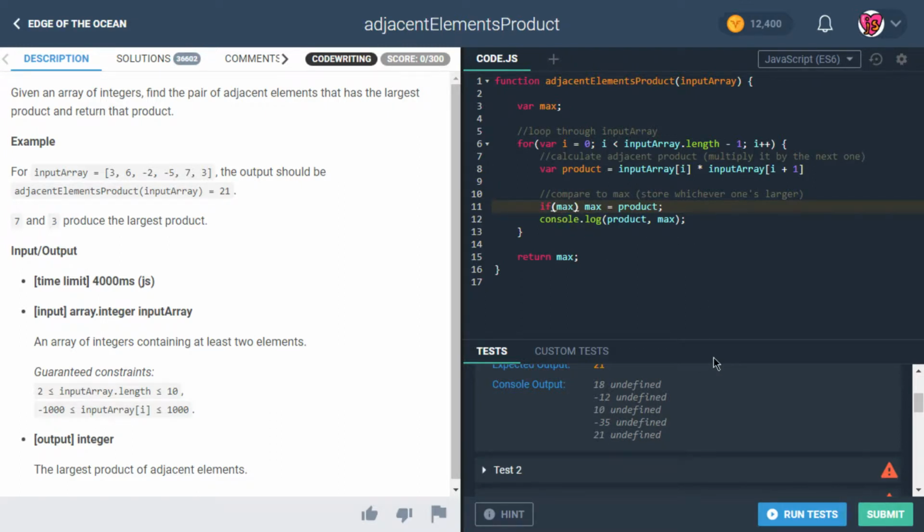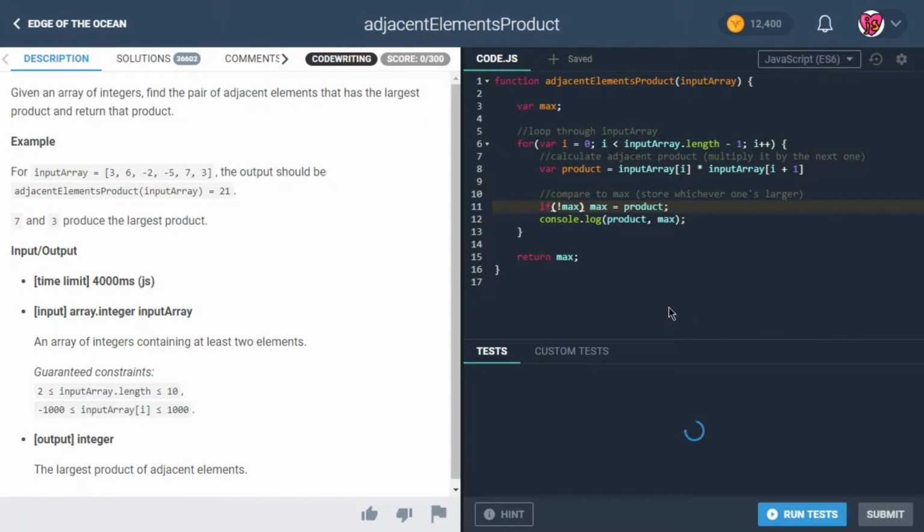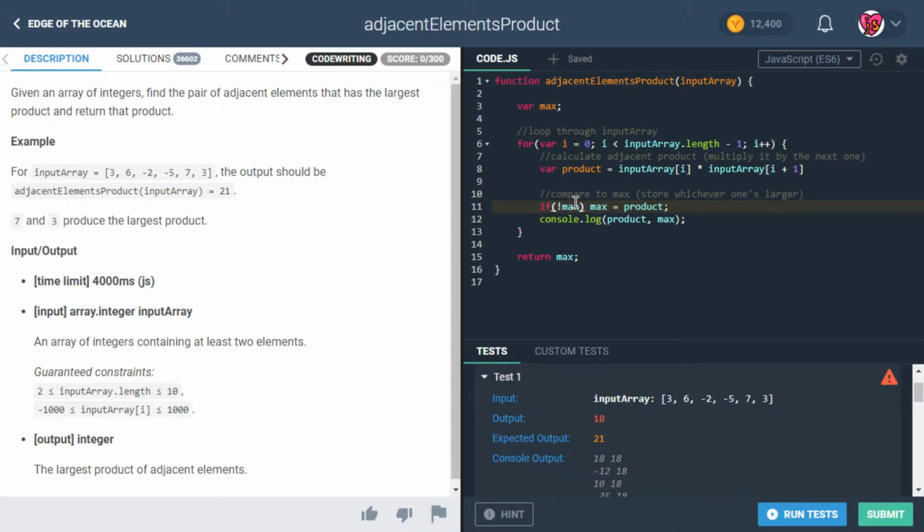So I kind of want to do the opposite of that, and instead I want to say if max is undefined, if not max. So anytime you're talking about a Boolean, if you put a not in front of it, that's basically going to give you the opposite. So not true, that'll give you false. Not false, that'll give you true. So it's going to flip it around. So I'm going to run this now, and basically it's going to say, well, if max doesn't exist already, then assign the value of product to max.